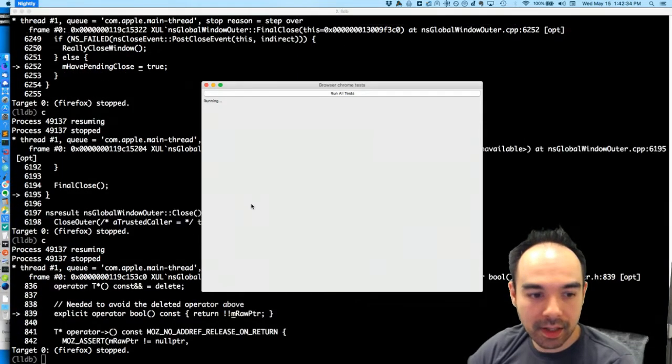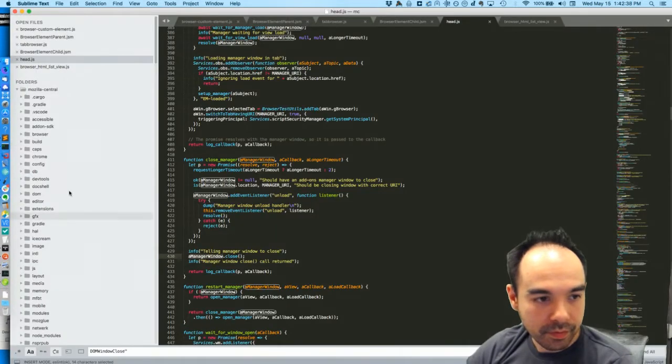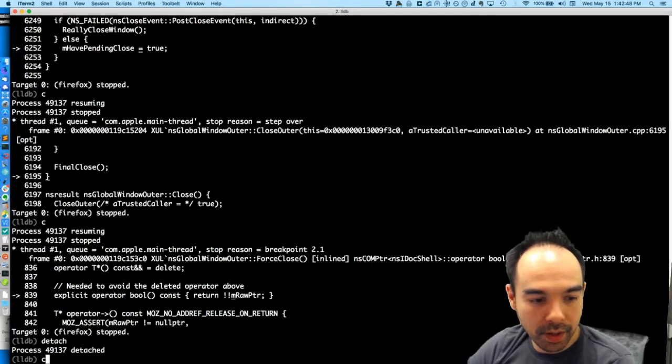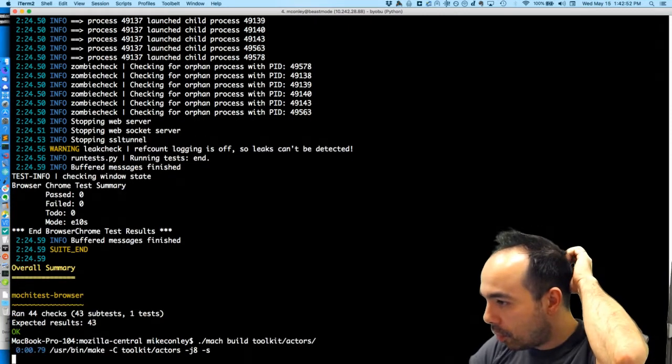Okay, now let's look at the other case. Detach. We're gonna go back to what we did before, but we're gonna put this back. We're gonna see what the difference is. How come this one closes the tab and not the whole window?